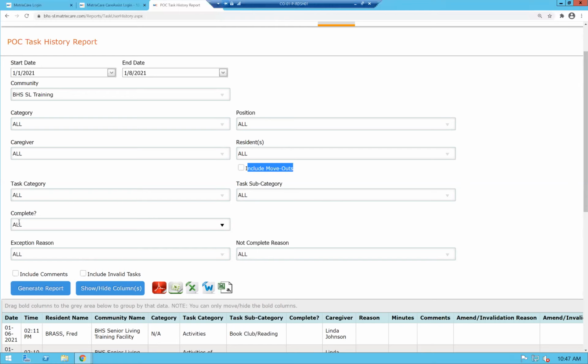Inside of Care Assist, they have three options: complete, complete with exception, or not complete. So in this report you have the ability to sort by the type of response that was selected. If complete with exception is selected, they are required to provide an exception reason, and you can sort by that reason. Same thing goes if not complete was selected, they have to provide a reason, and you can sort by that reason here as well.